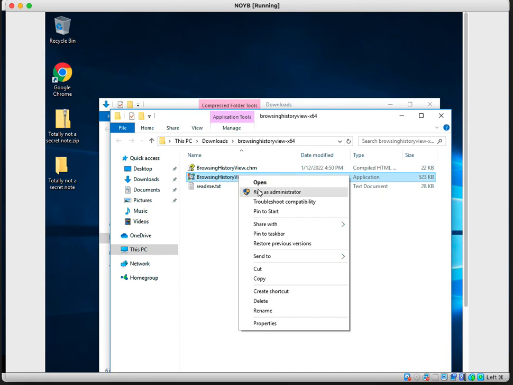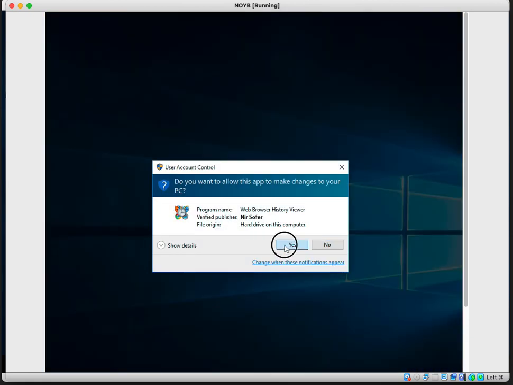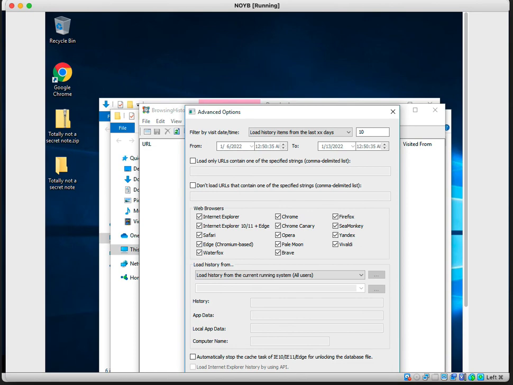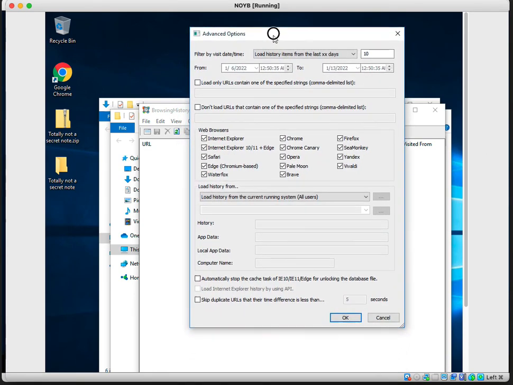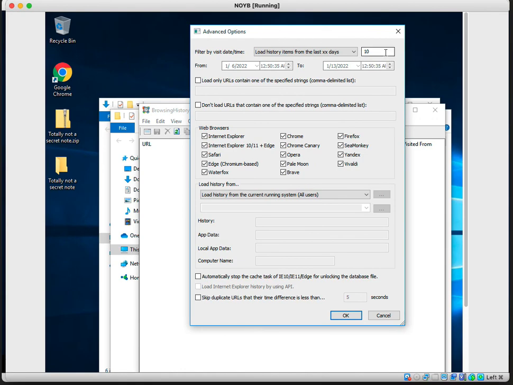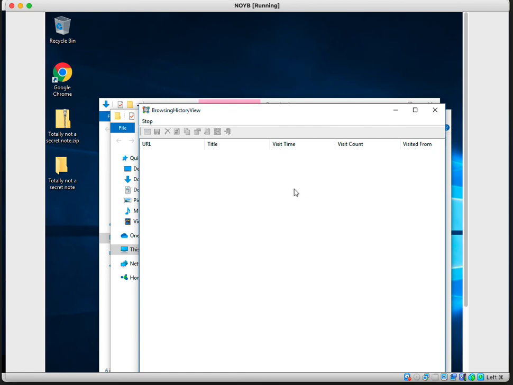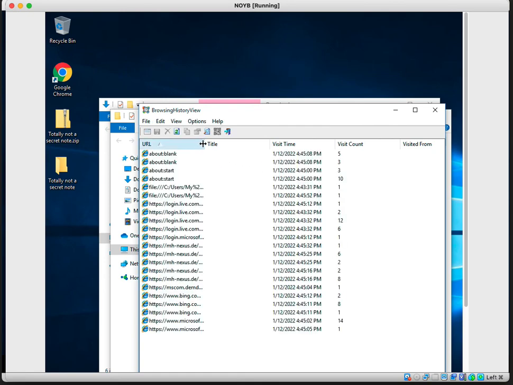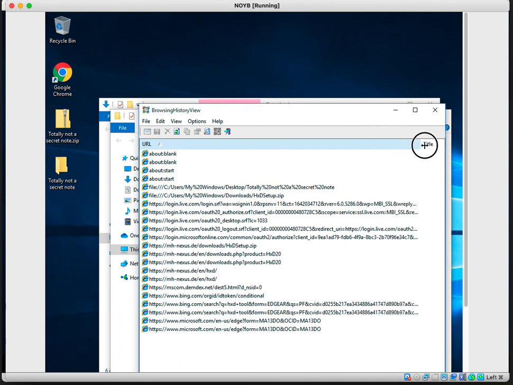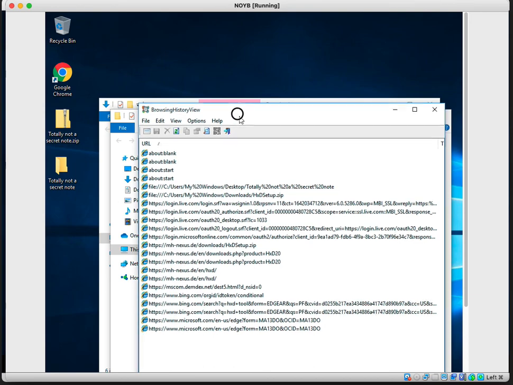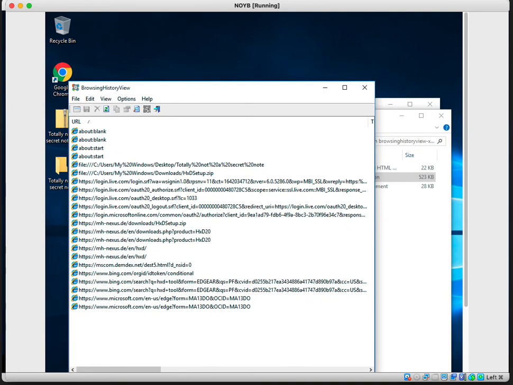Let's go ahead and run it as an admin. Let's say yes. And now that I got browsing history view here, let's say, yeah, search the last 10 days. Let's see what we can get from 10 days. Press OK here. And see if we get anything here. We may get something here. Worth a shot. If not, we can try some other web pages here.